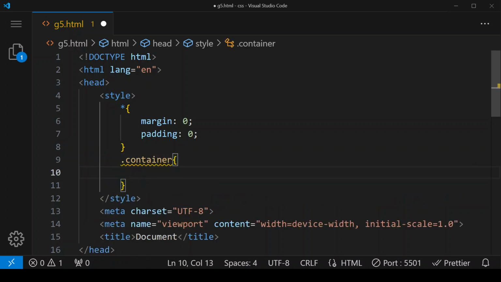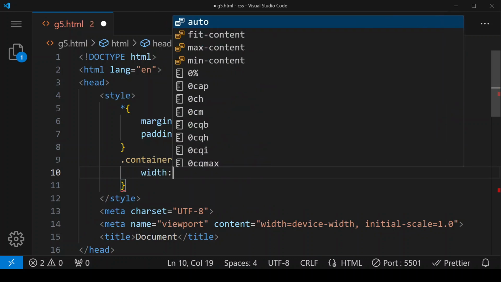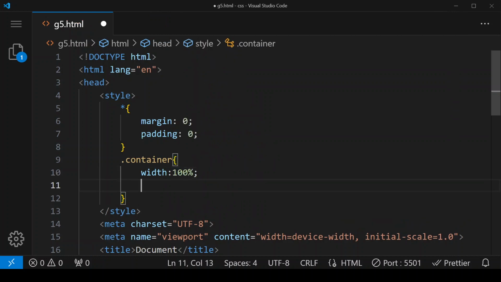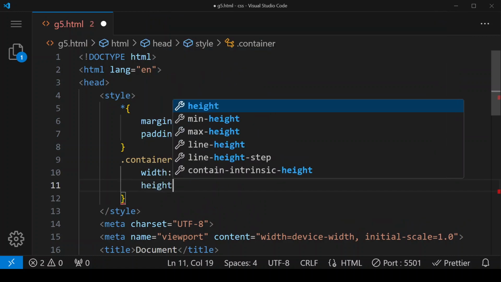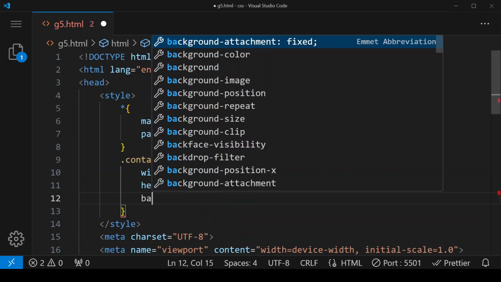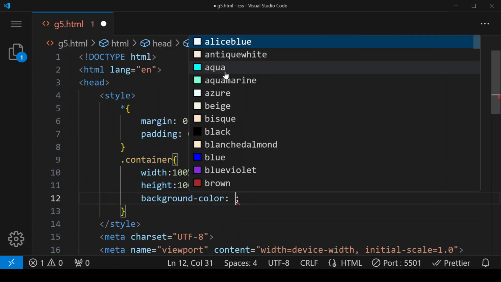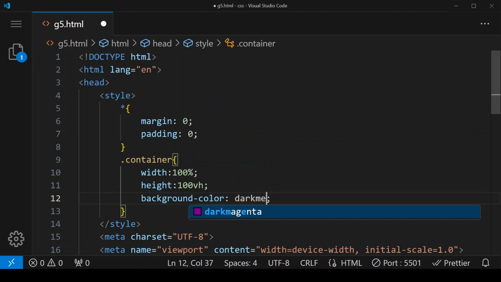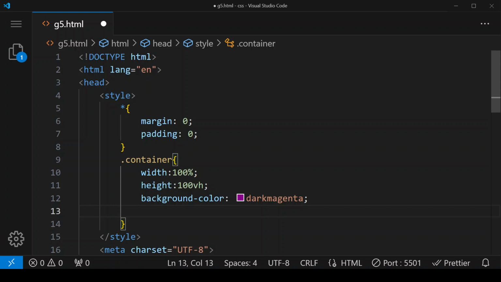First of all, here I'm going to give width and height to this container. So width is 100% and height I'm giving is 100 VH, view height. Here I'm giving the background color dark magenta, and we have to set the display property to grid.